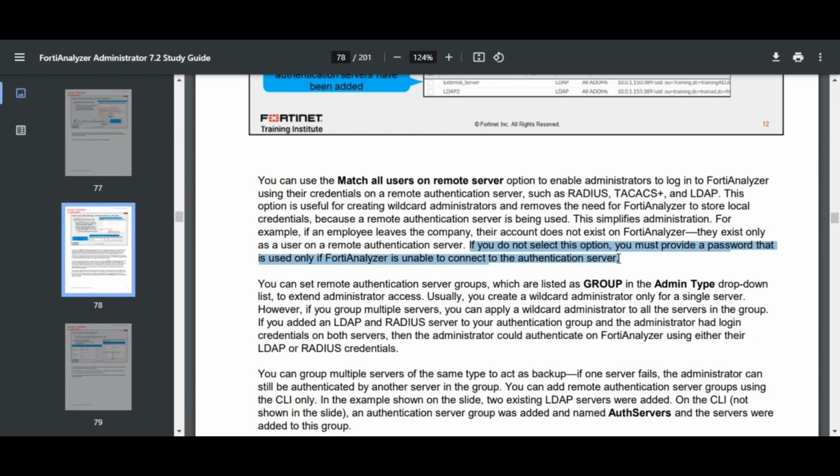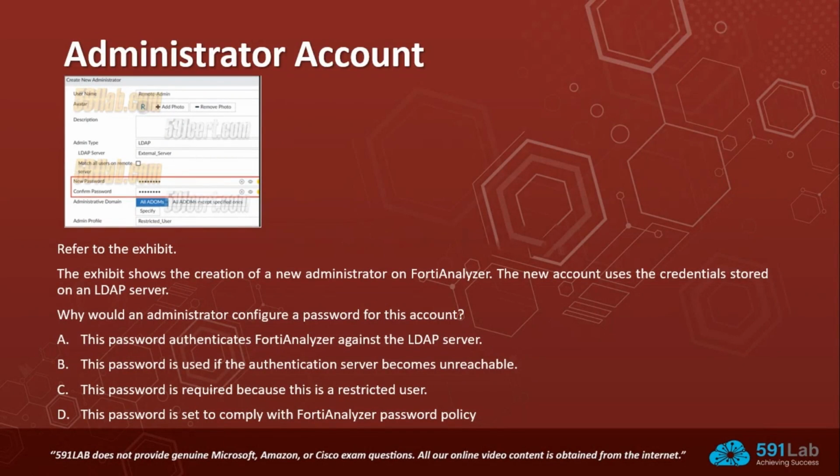Okay, let's go back to the question and find out the correct answer. Answer A, this password authenticates FortiAnalyzer against the LDAP server. No, this answer is incorrect. Let's check answer B. This password is used if the authentication server becomes unavailable. Yes, now you know that answer B is correct.